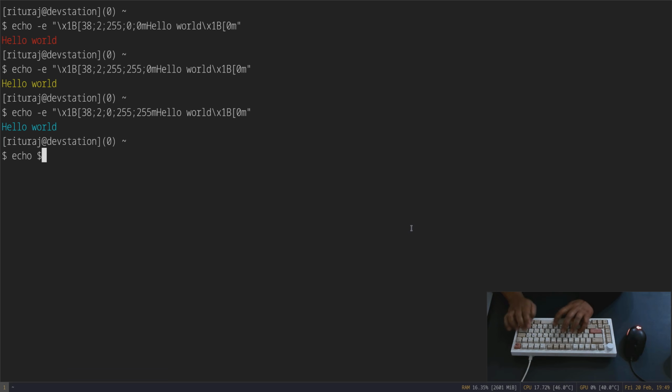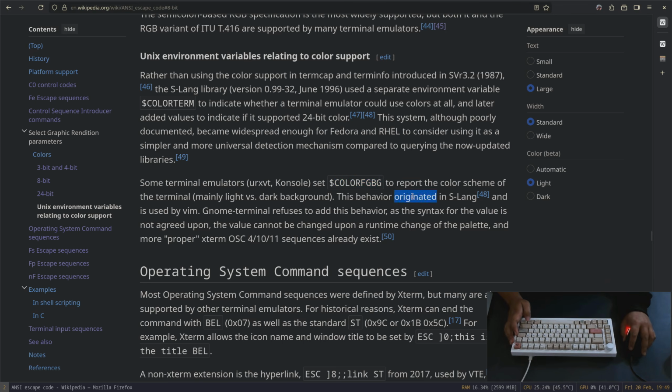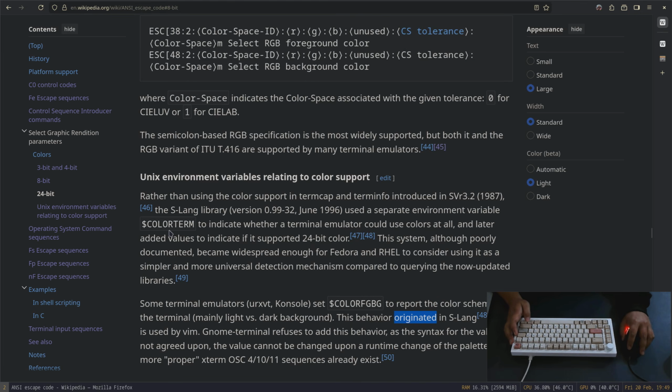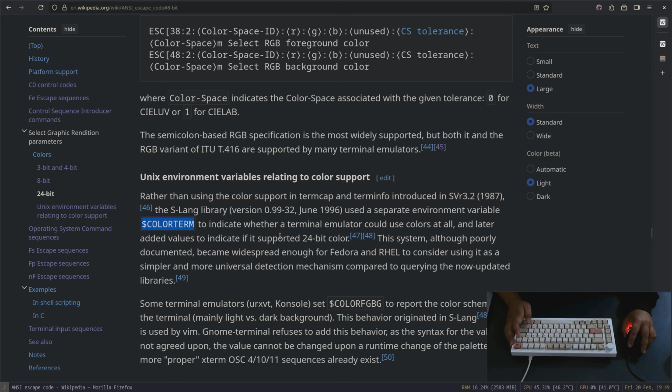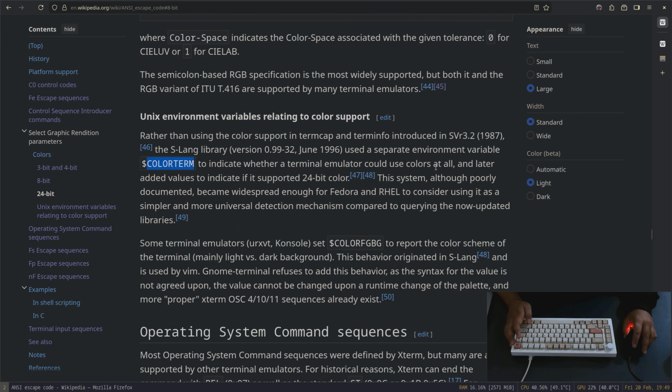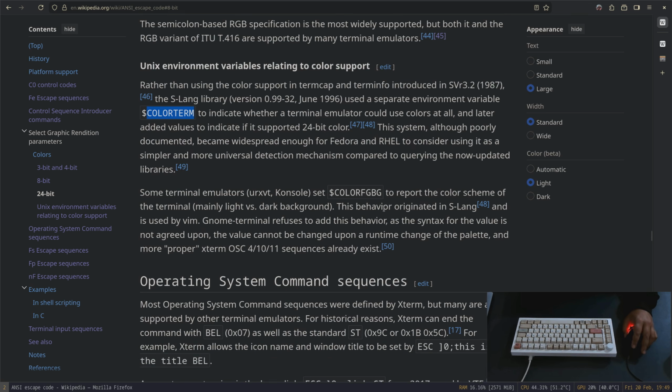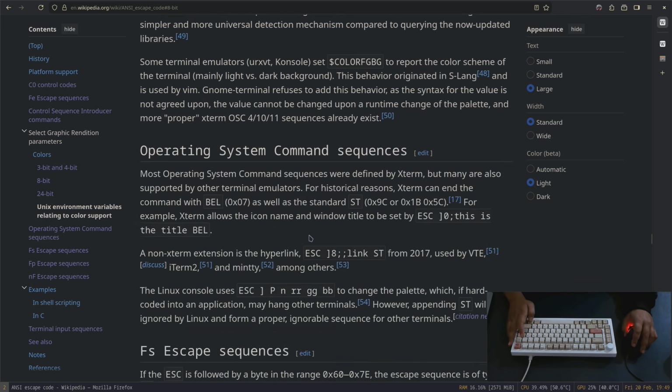Echo color. It's not there. Okay, sorry. Use the separate environment variable, dollar COLORTERM. So maybe this thing is supported in my terminal, which is Kitty, by the way. Echo COLORTERM. So truecolor, I think it means it supports the full version. I'm not able to see a mention of what truecolor means, but we'll assume we have full support.